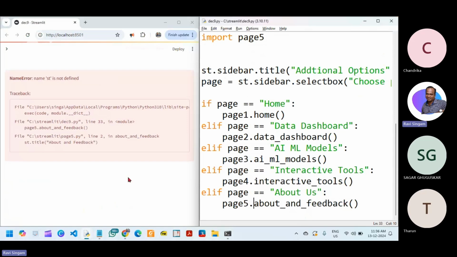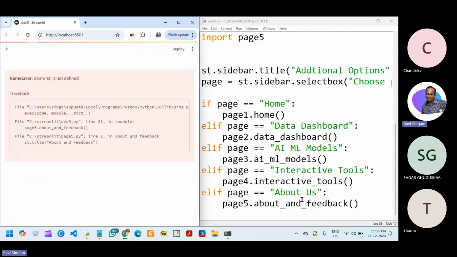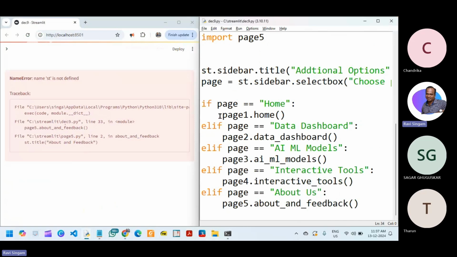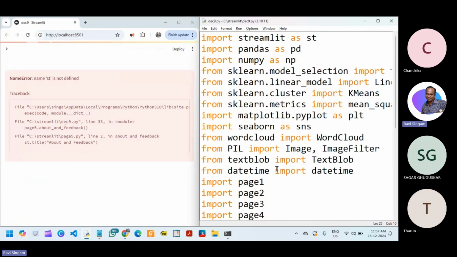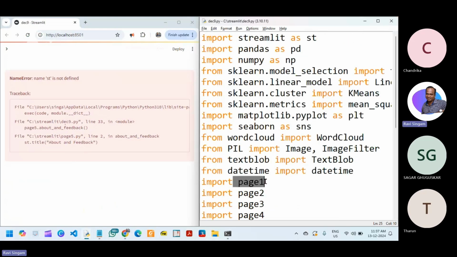Okay, so it says there are some errors in each of these files. Of course, that is common. The reason there are errors is very simple. We have imported all the pages, page 1 to page 5, but in each page we don't have these libraries. We need to add these libraries. Not pages, but these libraries should be present in each page.